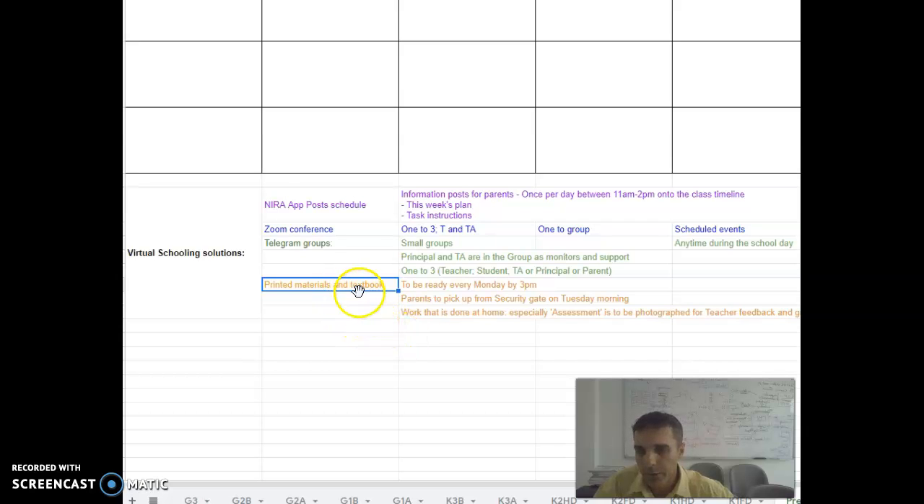And then printed materials and textbook materials need to be ready every Monday by 3 p.m. Drop it off at the security gate. Let's see how that process will turn out. Use your TAs, please, to help you. They need things to do. We need to give them work to do so that they can feel part of all of this as well. Parents pick up from the security gates on the Tuesday morning.